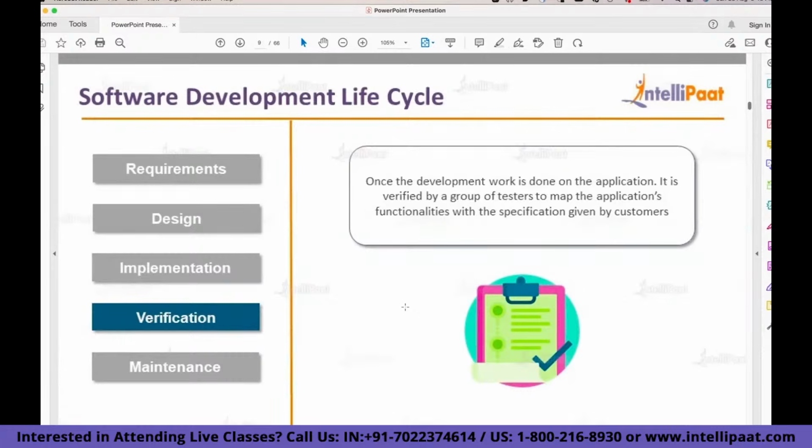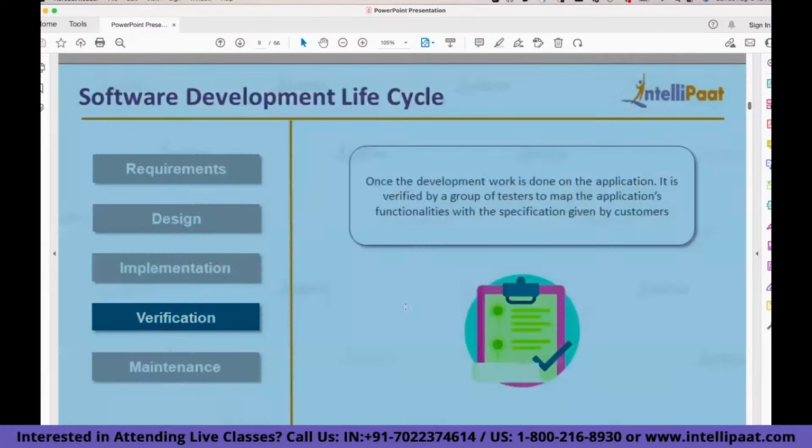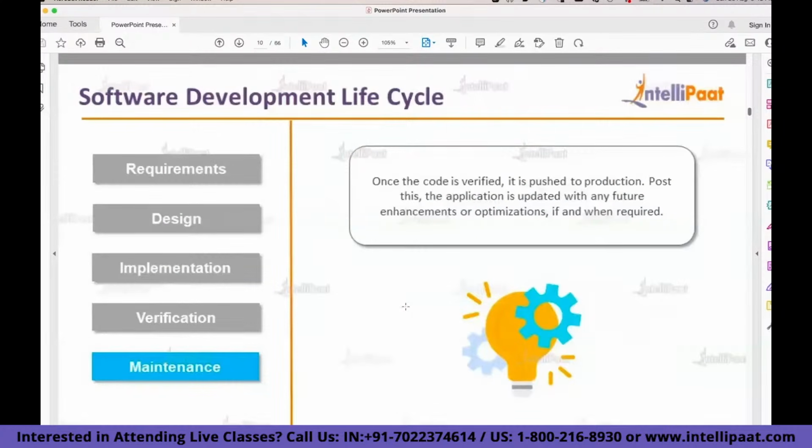Once the development team has finished working on the application, you'll have a group of testers, like your automated testers and your manual testers, right? Your QA team basically. They will start verifying the application's functionality based on the specifications given by the customers. And then finally you have the maintenance. Maintenance is, once you're done deploying the application, maybe there are bugs or some enhancements, or you want to do some optimizations. All those things can be done in the maintenance phase.